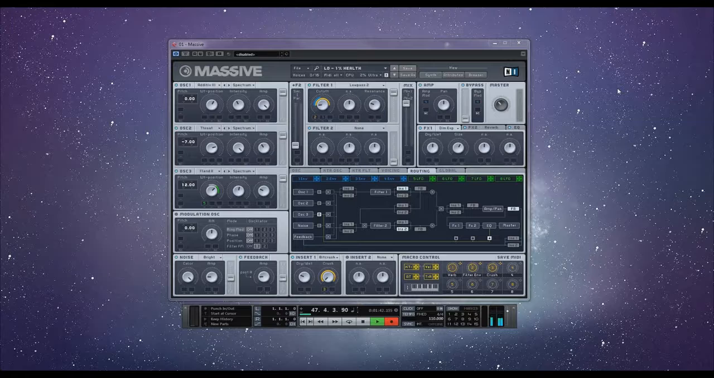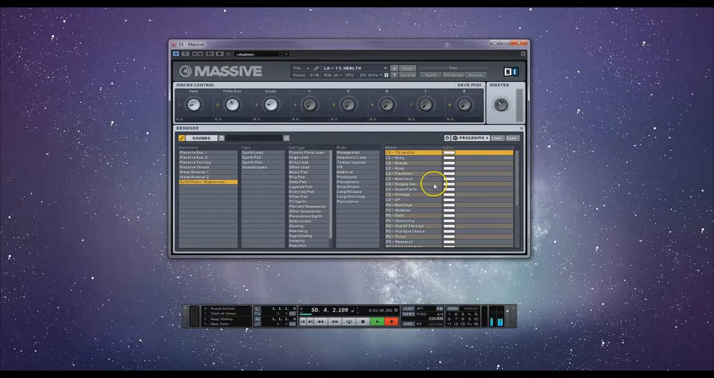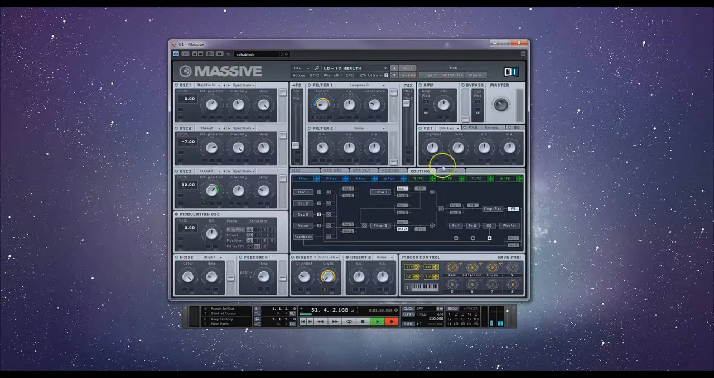Also, you'll notice with a lot of these sounds, see down here, or if you're in the browser menu, they'll be at the top here. Most of these sounds do have macro controls, so look out for those, and I'll explain what some of them do. And they're somewhat universal, so all the pads have certain ones and all the leads have certain ones.